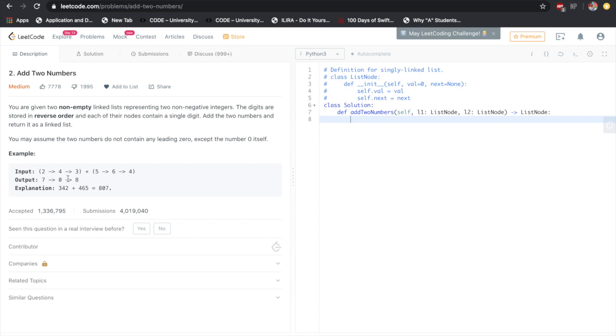So here's an example. We have this linked list and we have this linked list. We are told that the digits are stored in a reverse order, meaning that the number here is 342, not 243. And the number here is 465 and not 564. So when you add 342 plus 465, you get 807. So basically, you're supposed to create a function which, when given two linked lists which contain numbers, should be able to add the numbers and give us the final result as a linked list. We're supposed to return it as a linked list.